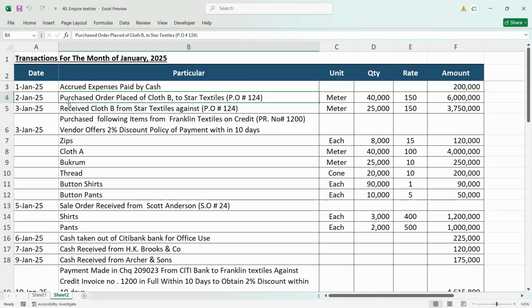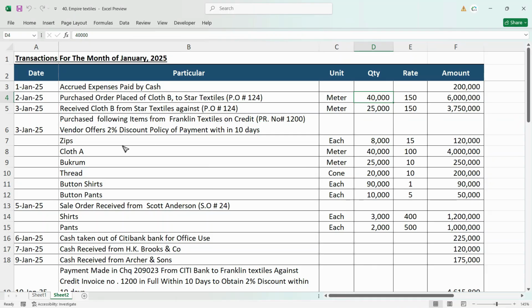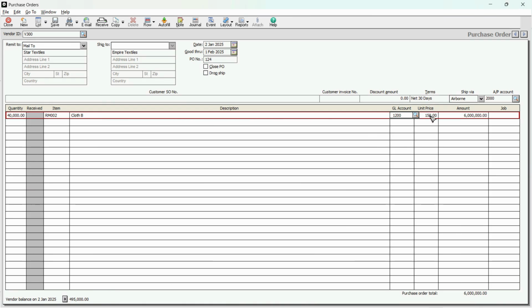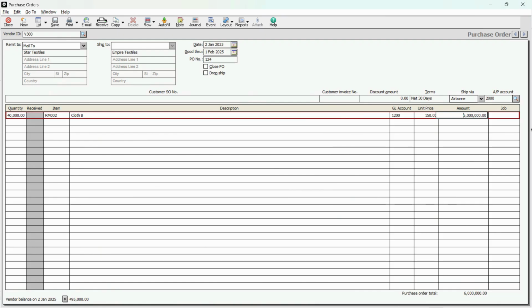We have only one item that we have given the order of. So the quantity of this is 40,000. Item name is cloth B. The rate is 150. This makes the total to 6 million. And just confirm everything is okay before saving the transaction. And after that, just save it and click yes.